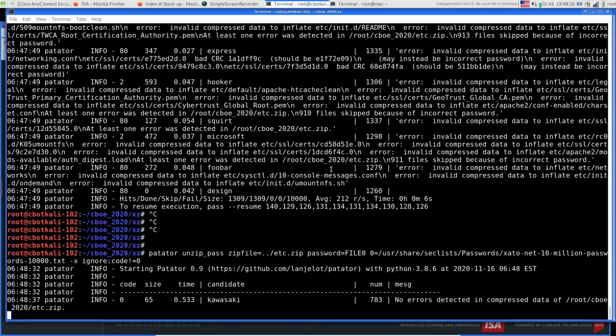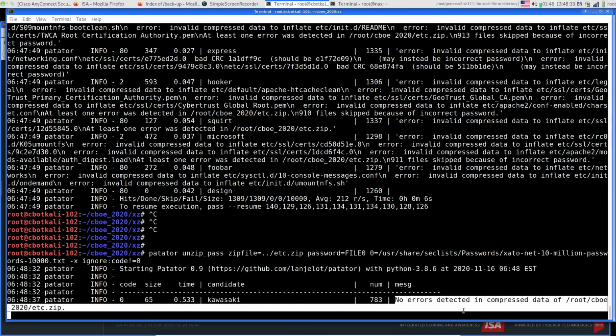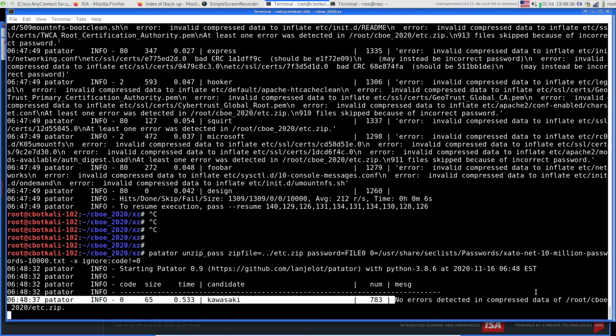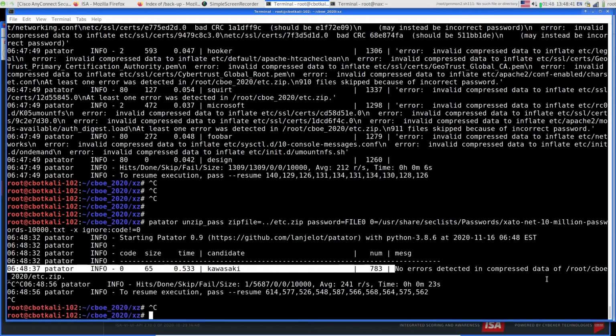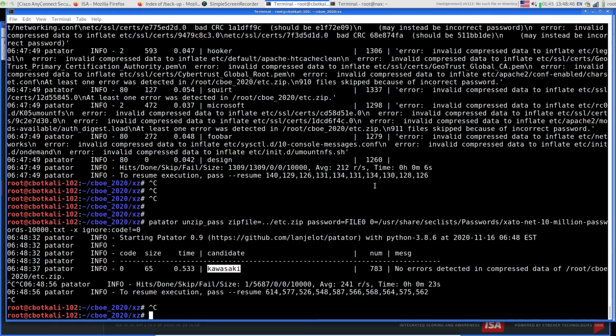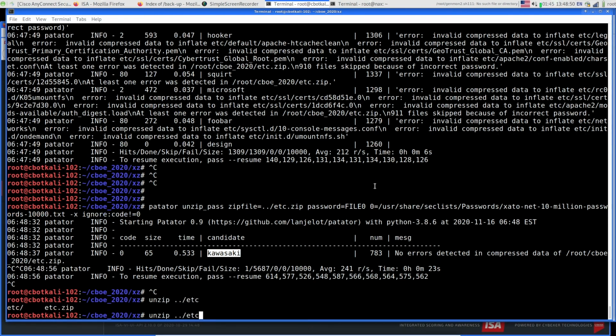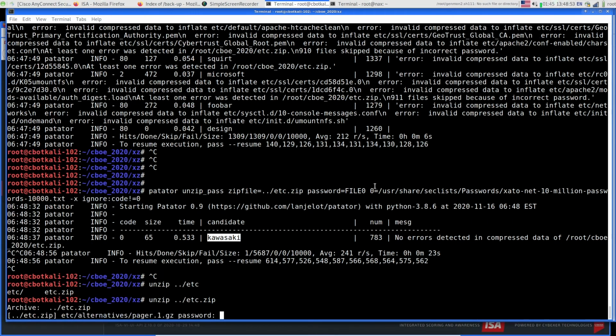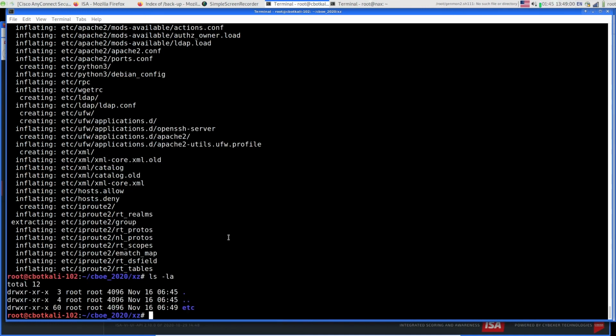And it already gave us some results. It shows the candidate for the password, and it shows in the message that no errors were detected in the compressed data of that specific file. So let's see if we are able to use this brute forced password for that archive. We are copy pasting, or we can type it as words, and let's check.